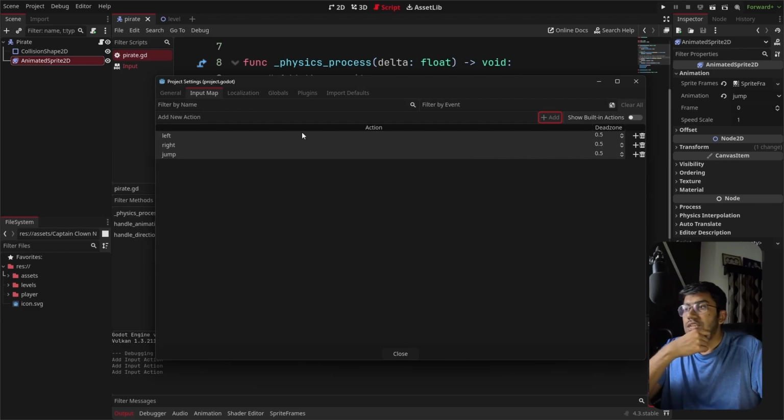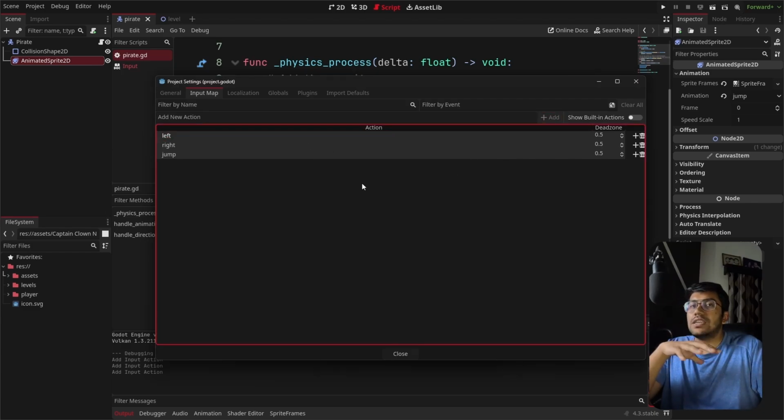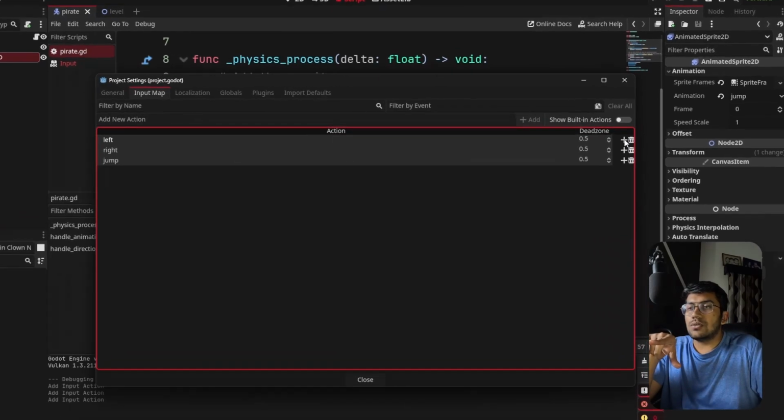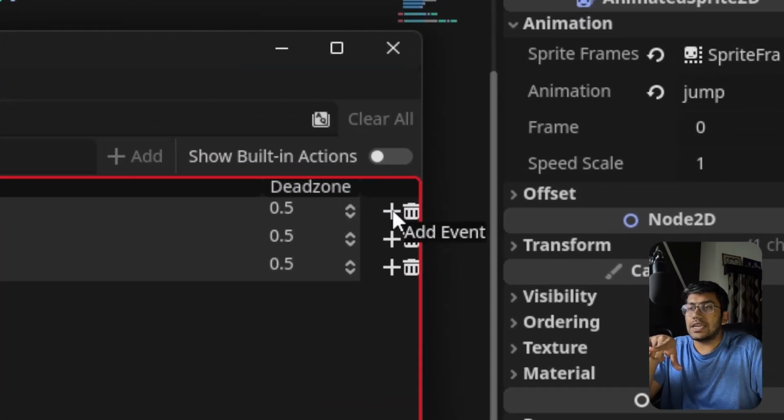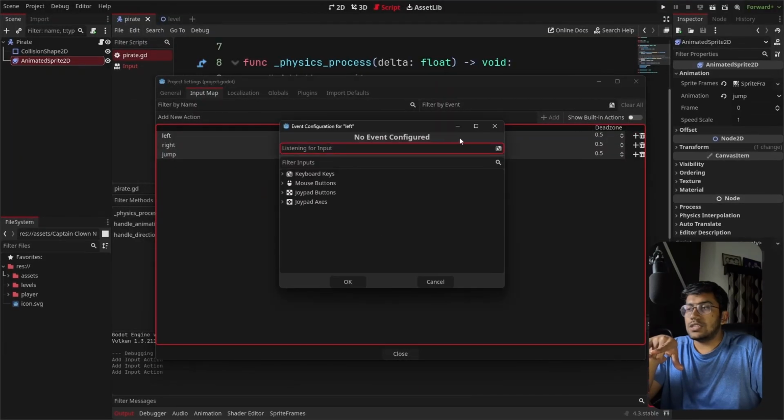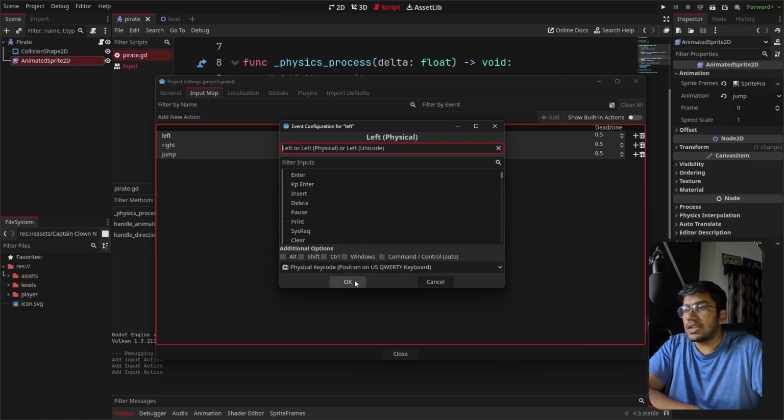But for this left action, I need to assign it a key. Assigning a key is you need to click on this plus right here. This is for adding an event. So click on this and this would open this pop-up. Now you see, this is listening for input. So whatever key you press will be configured for this left action. So I'll press this left arrow key and I'll click on OK.